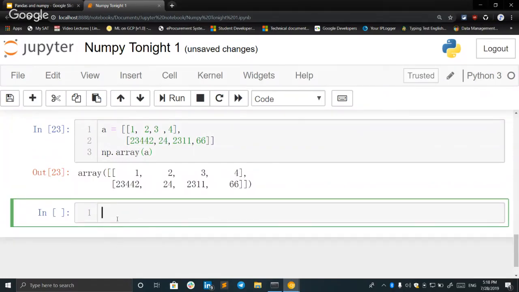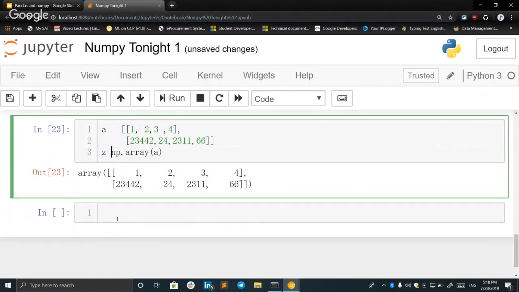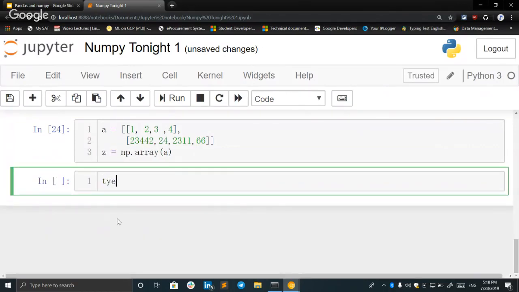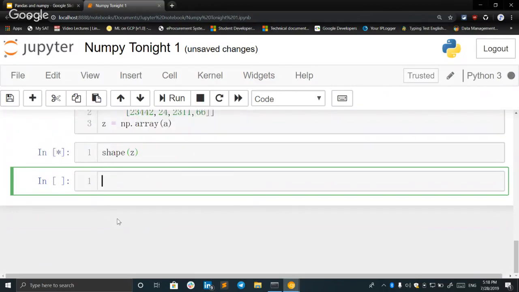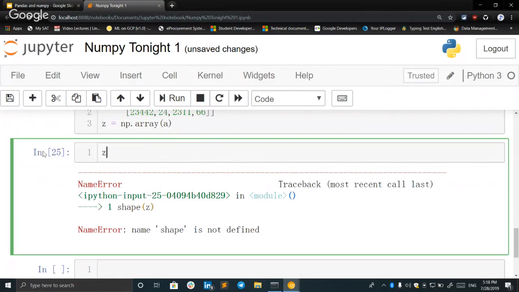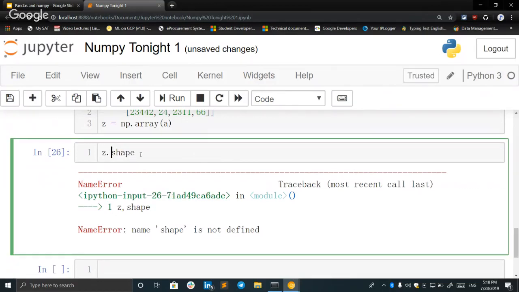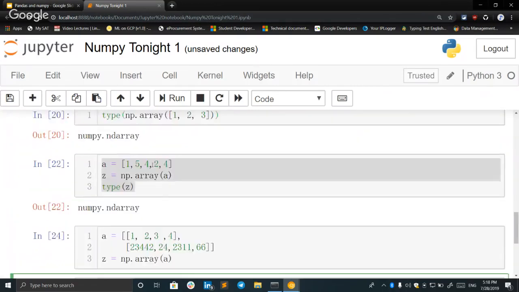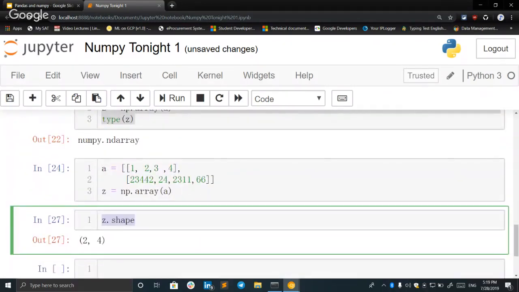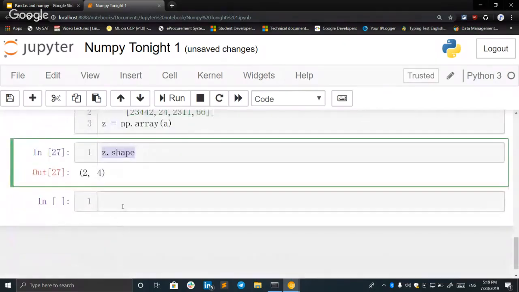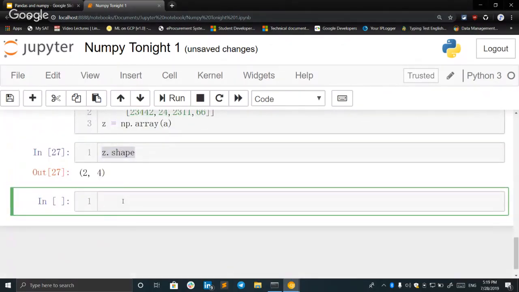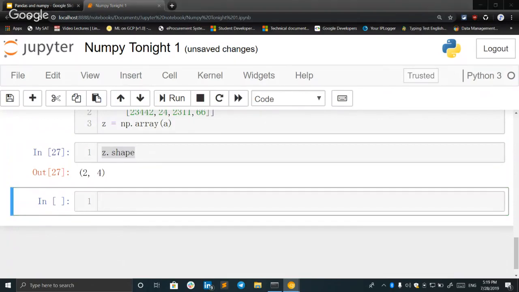Let's see what the shape of this is. This is another function to find out the shape. Why am I using a comma over there? So this returns the shape of the NumPy array. There are a few more functions. I hope I'm not going fast. If I am, please stop me in the comment section.